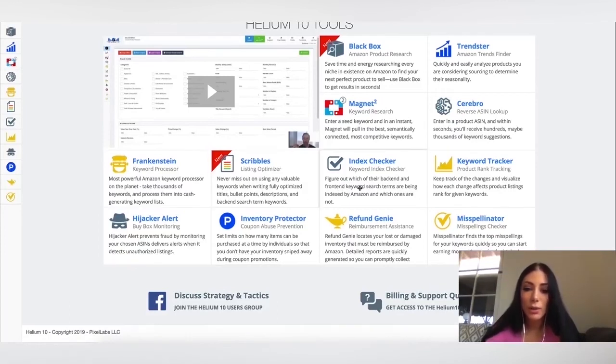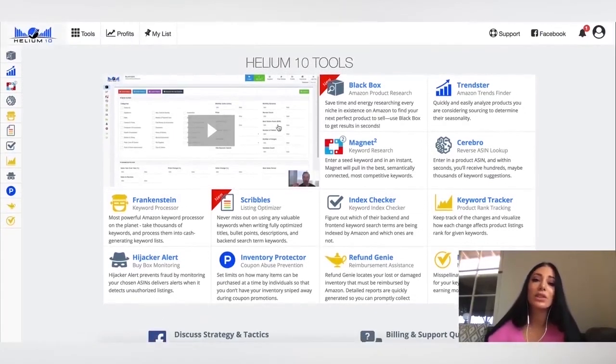Index Checker: figure out which of your back-end and front-end keyword search terms are being indexed by Amazon and which ones are not. So this is super valuable for when you're writing your listing. Cerebro: enter in a product ASIN and within seconds you'll receive hundreds, maybe thousands of keyword suggestions. So lots of great stuff here. So this is definitely super comprehensive. It gives you really everything you need.